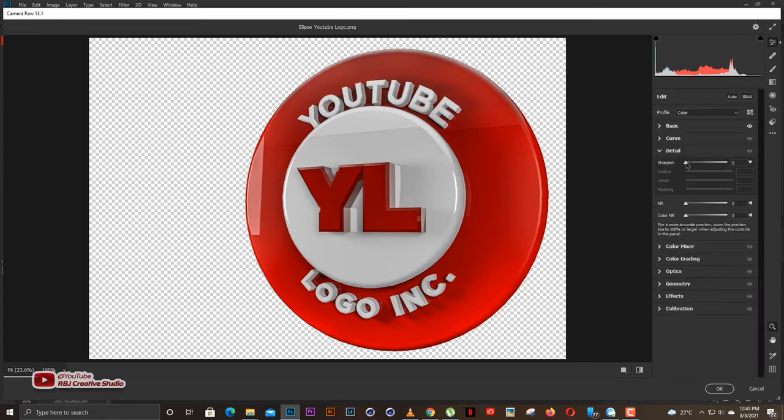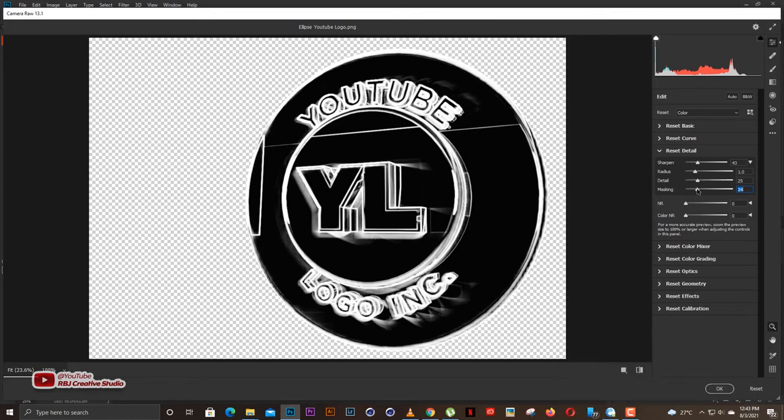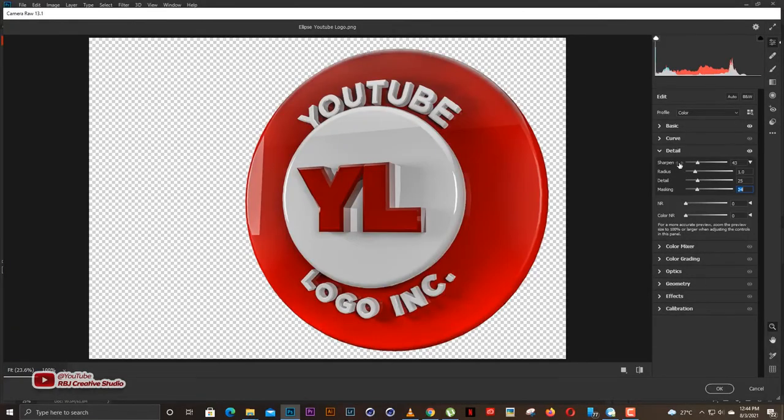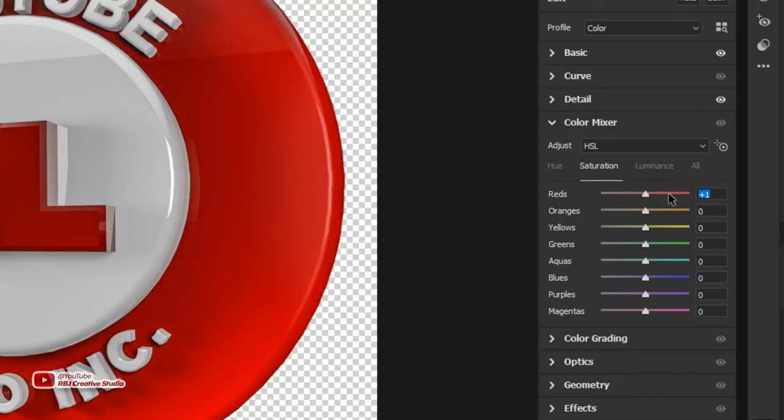So for the detail, we're going to add some sharpen to it. Yes. And hold alt and drag the mask here just to see where the sharpen is affecting. So all the white areas you see is where the sharpness is affecting the 3D. Yes. So after that, we move on to color mixer, and we have saturation in here.